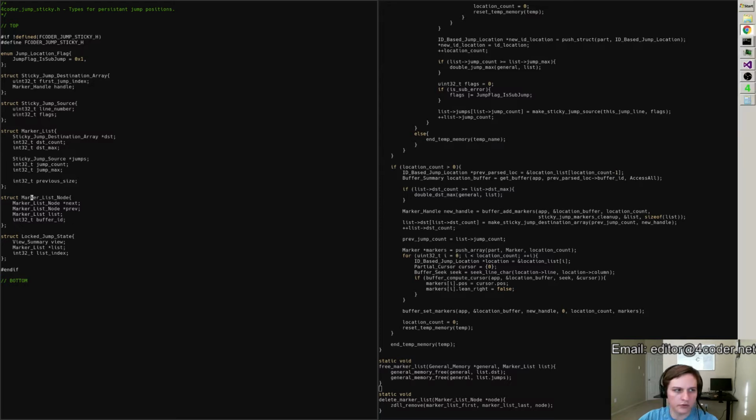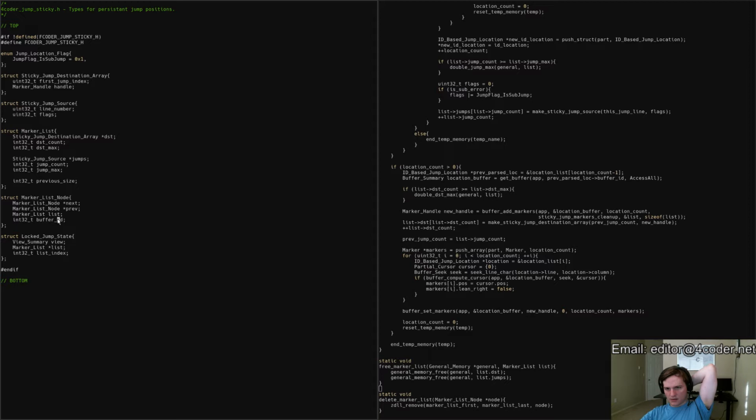Now, let's see, marker list node. Yeah, so I have one marker list for each buffer that can contain a marker list, and that buffer ID there tells me which marker list this is. It basically says this buffer ID is the buffer that has the jumps in it. And then the locked jump state tells me which view I'm using for jumping, which marker list I'm using for jumping, and which index I'm at in that jump list.